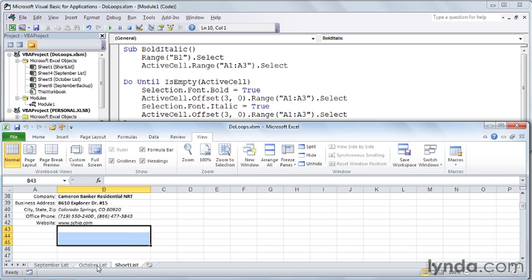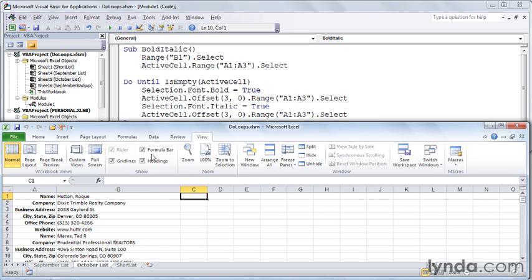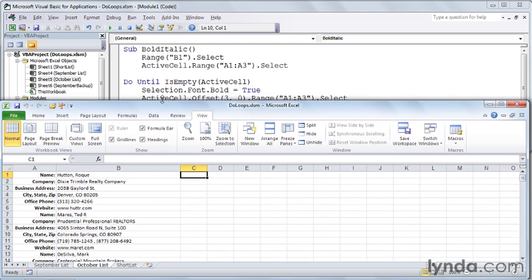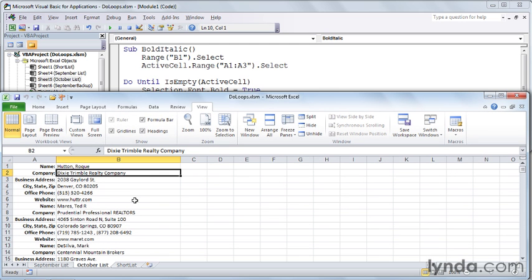Well, let's try this on October lists. Now this is 2,400 rows, not 42 rows. So active cell is anywhere. Notice that we're not changing the macro at all. We're not indicating which worksheet we're in, but I manually put the active cell on a different worksheet. And let's run this macro again.